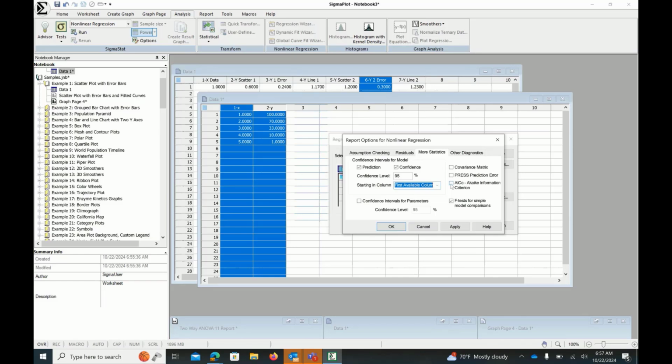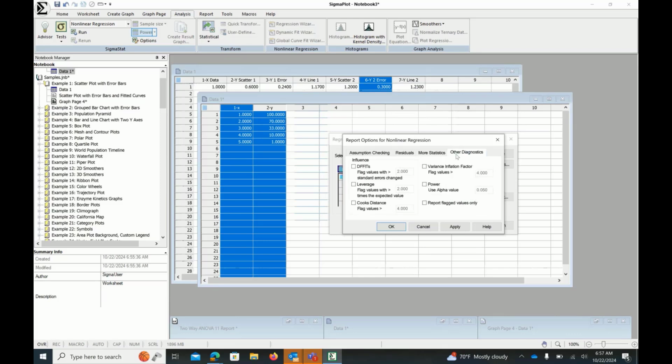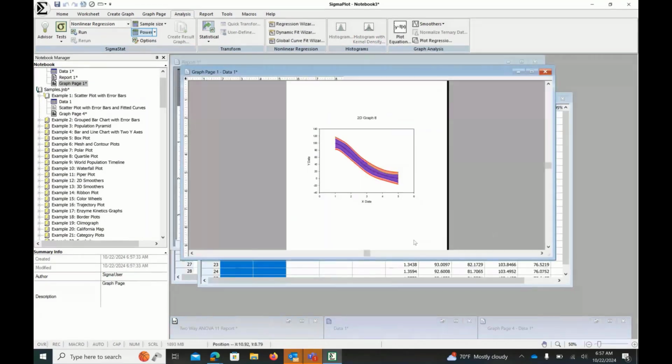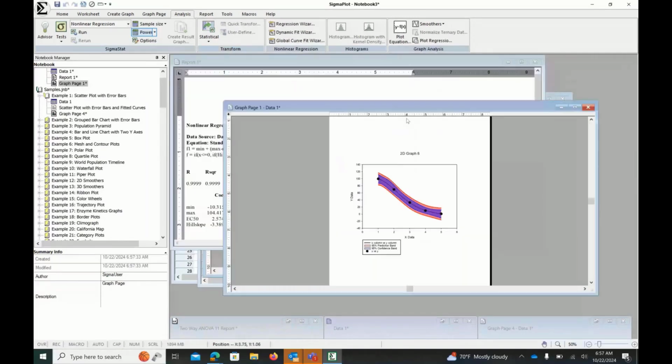For other statistics, there was one person I replied to about AIC, the Akaike information criterion, which people sometimes want to see also. So this is the checkbox, you can do that. And there are more diagnostics you can explore also. I can just click apply and OK, and then go next. I can create a new graph. There is a checkbox over here, and I can add the 95% confidence. And here you can see the nice bands, 95% confidence, and this is the report.